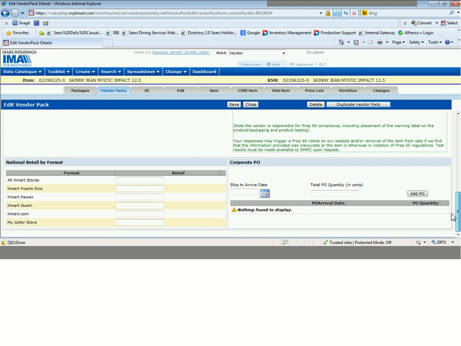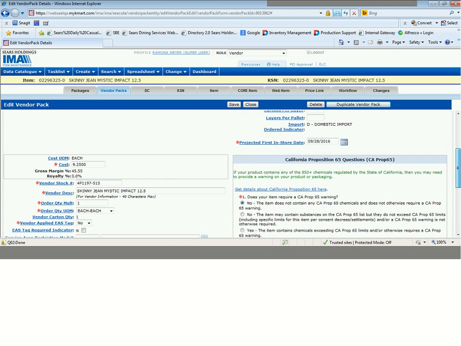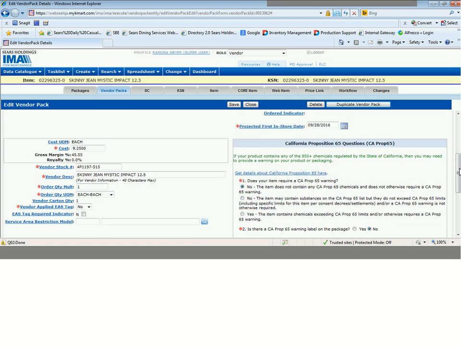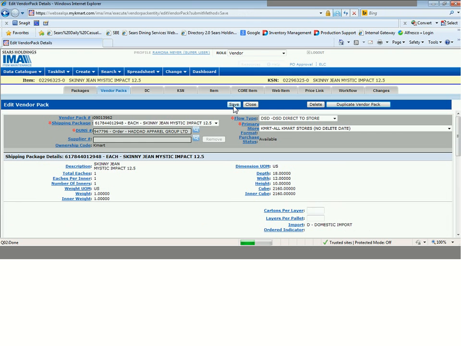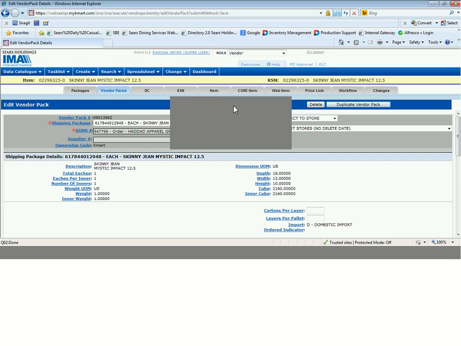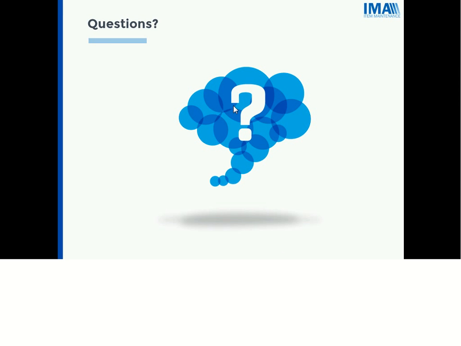You also have to answer the Prop 65 questions. And if you scroll down, because this is a DSD vendor pack, we don't have any DC locations, so we don't have to enter any ship points. We also don't have to enter the cost individually for each DC location. The cost is actually just located up here. So once you've completed that information, you can just click Save, and then you can go to the Workflow tab and Approve.